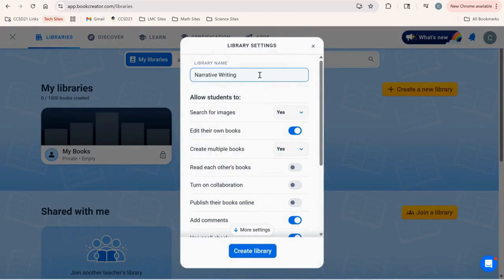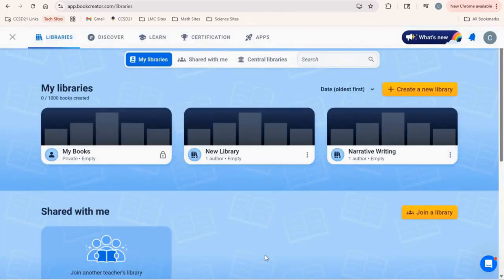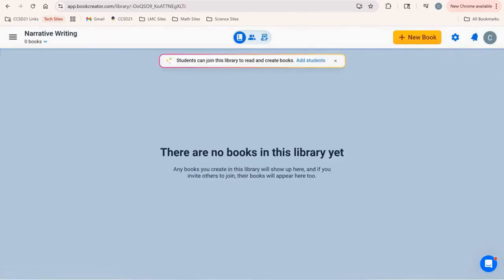You may want to consider turning these settings on or off depending on your needs. Personally, I would turn this one off until students are done with their books, otherwise they tend to get distracted reading each other's. Great, now that we have a library, we'll add students.